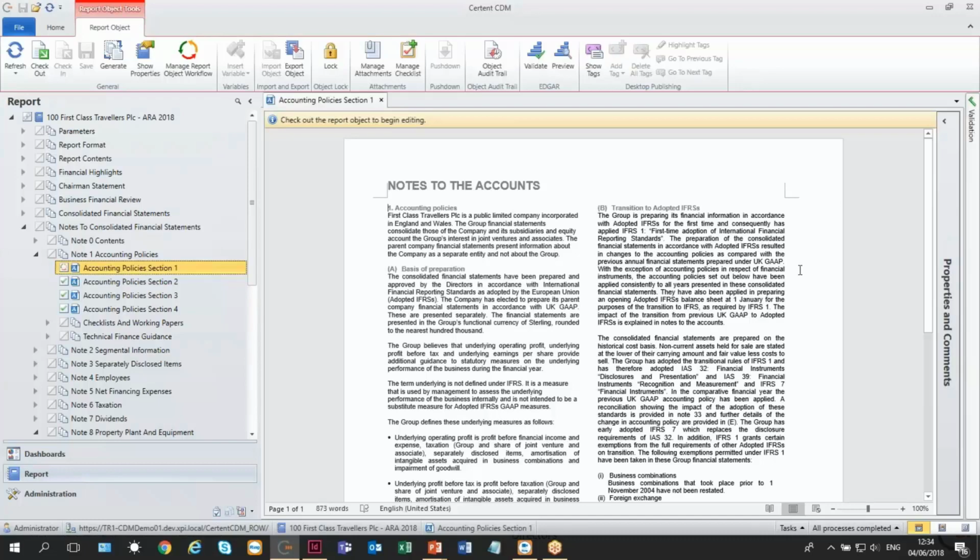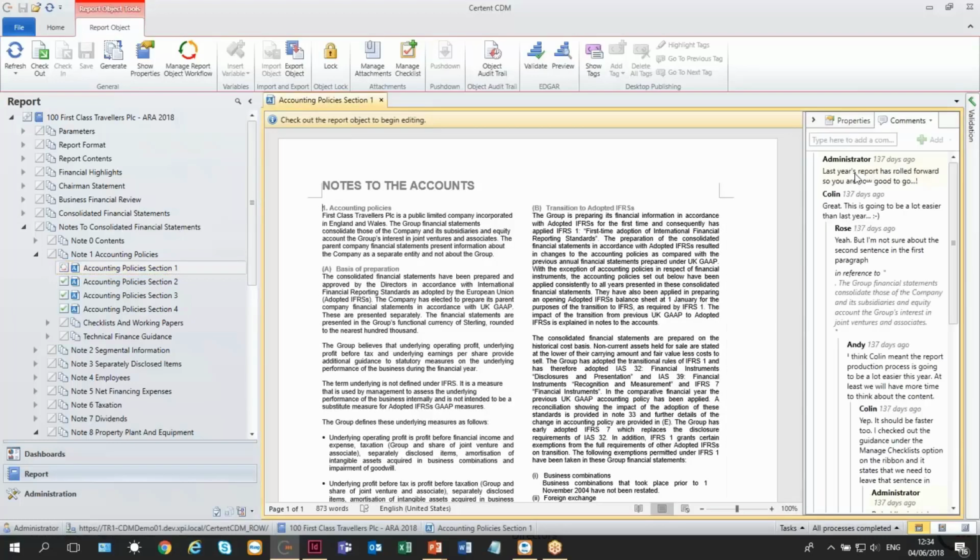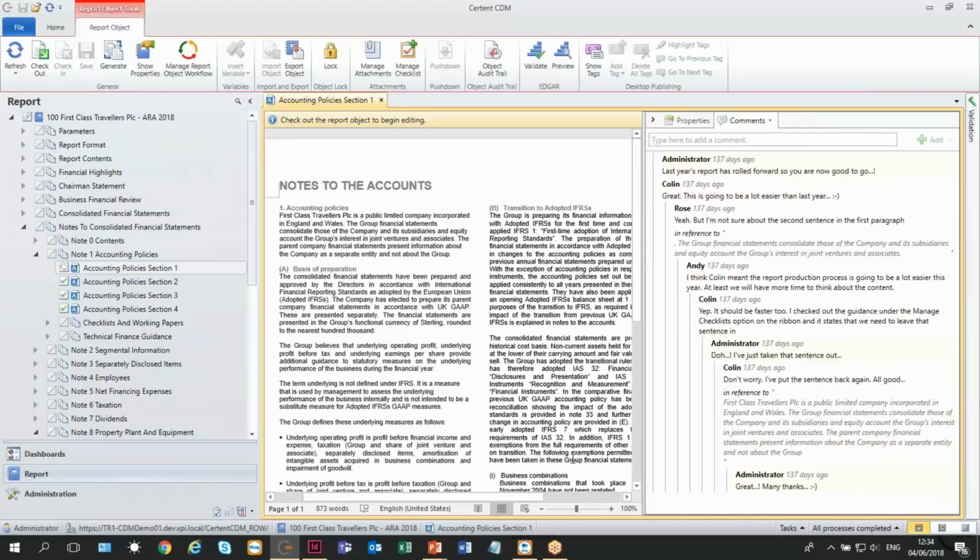Now, users can interact with one another as they compile the data within the narrative within their document. Over here, you can see we've got some users that are collaborating around certain sections that are included within the report.